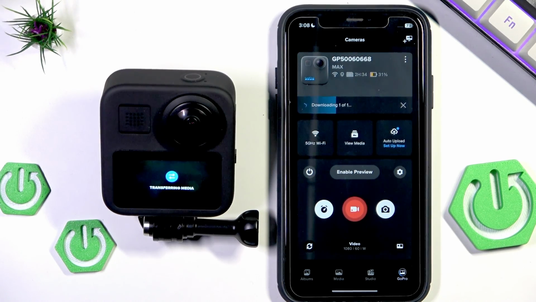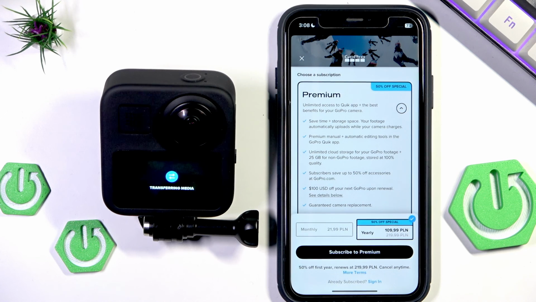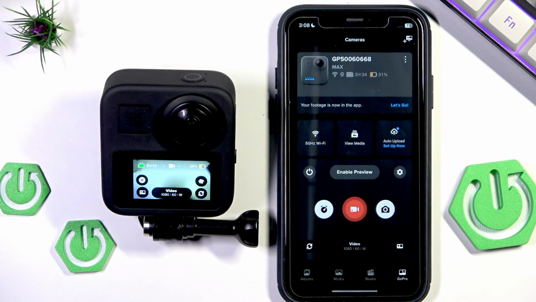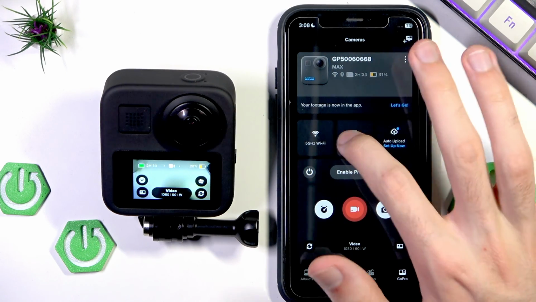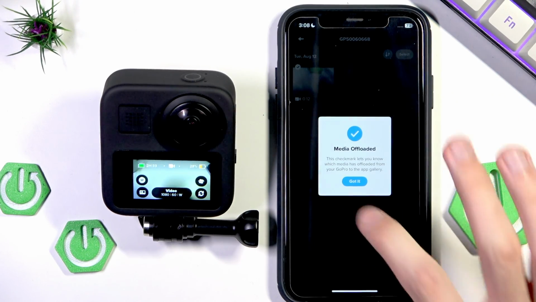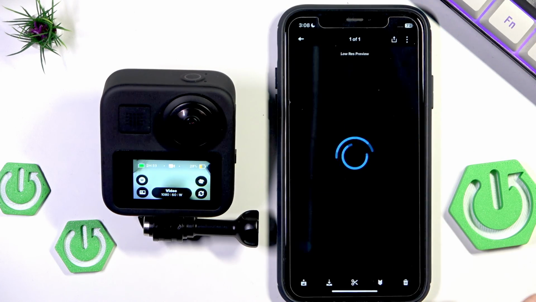And alternatively, as you can see we are transferring, we could also set up auto upload, though unfortunately this is for GoPro Premium only, which is quite a sad thing. But anyway, we can now go with view media and we can see one nice feature.